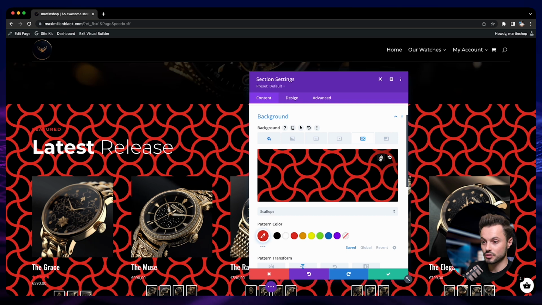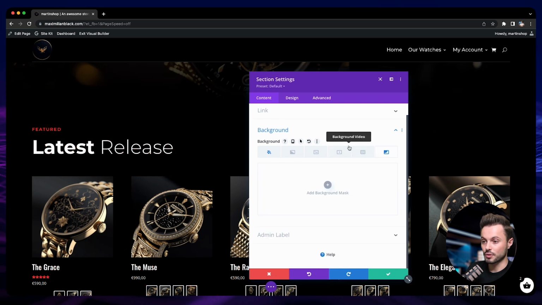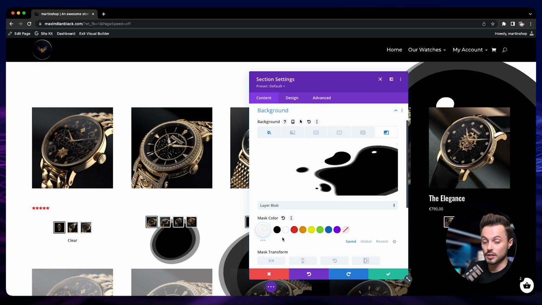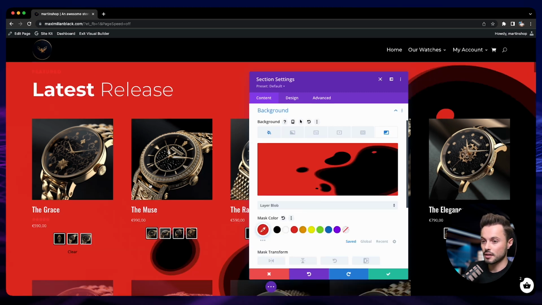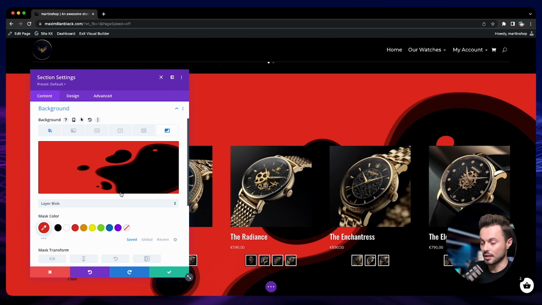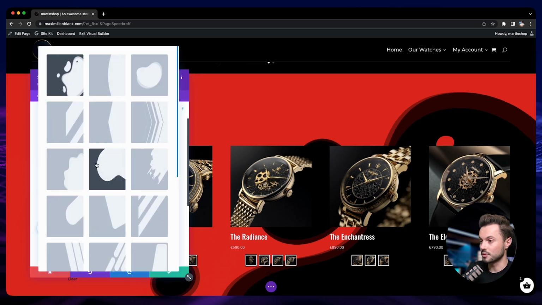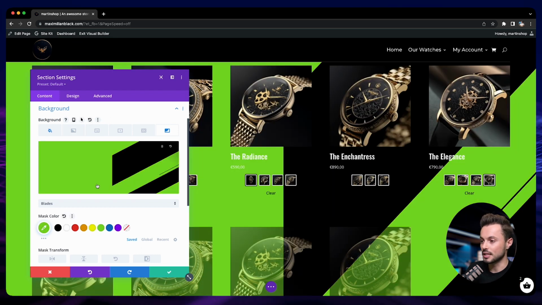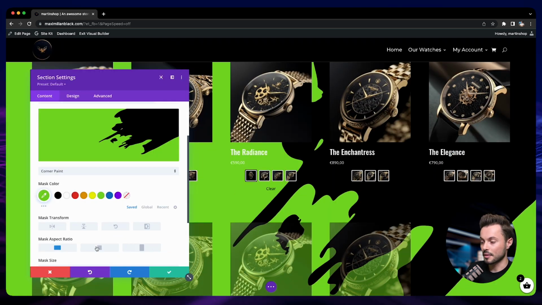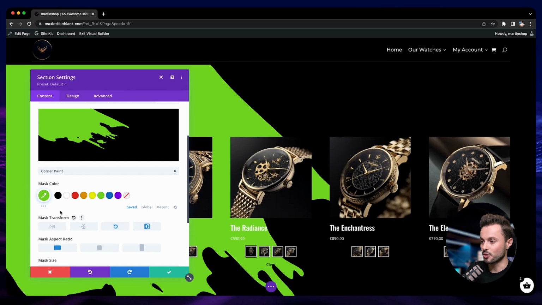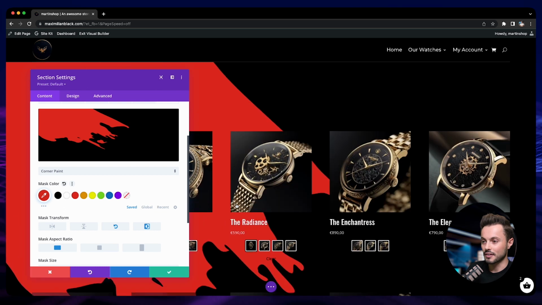Then still in background, we can also add a background mask. So I will just delete this one so you can see the difference. And then when you go to mask, it will actually create a mask on your background. For example, if we put the color red, now we have this type of cool dynamic background in our section. And we have plenty of types of mask that, once again, you can just try with different color combinations, see how it looks, see how it feels, and then you can create some very dynamic backgrounds this way using some crazy stuff that is actually pretty cool.